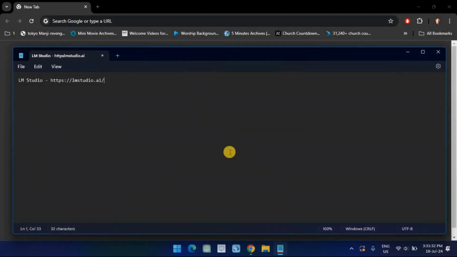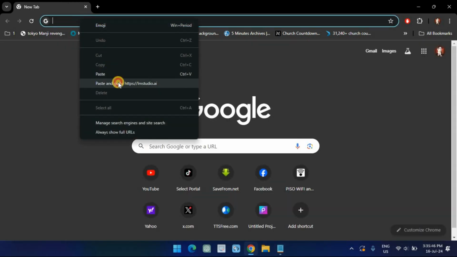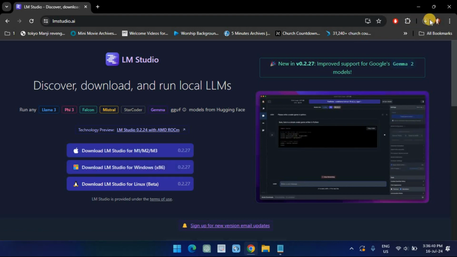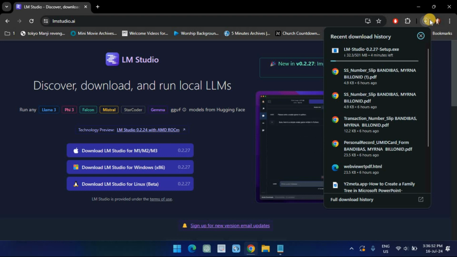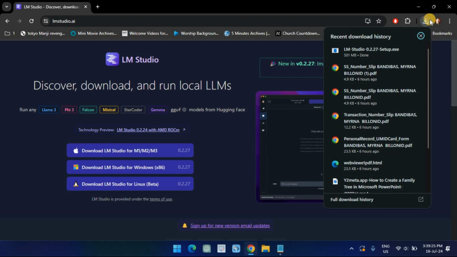Use the link in the description and click on LM Studio for Windows to download it. Once downloaded, run the installer and let the LM Studio install.